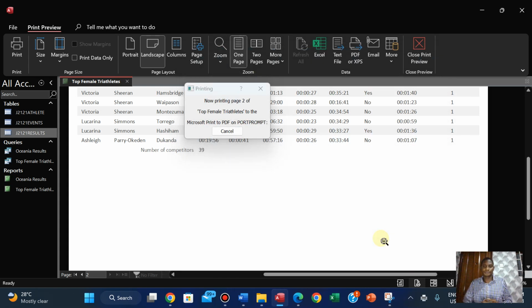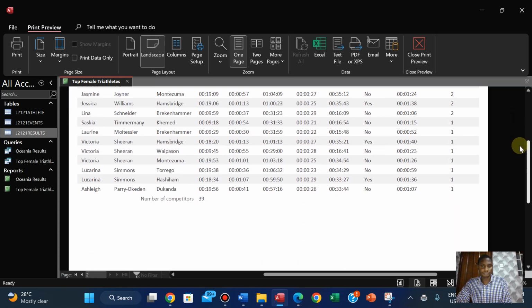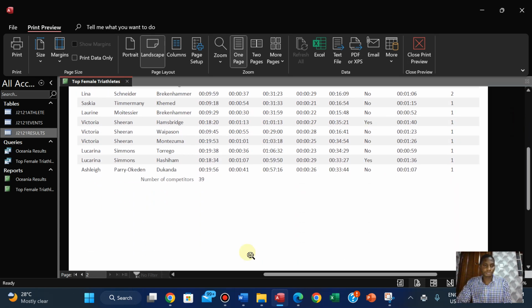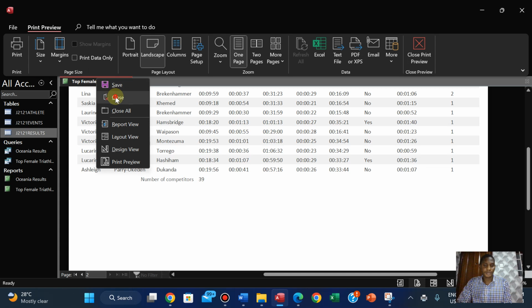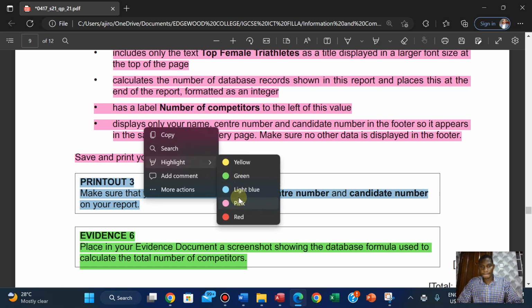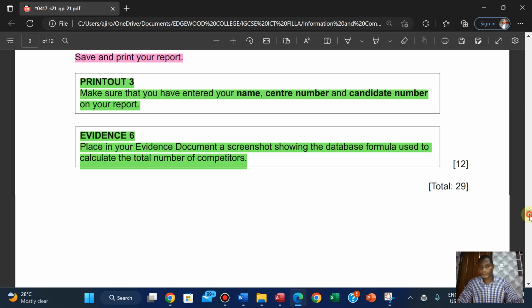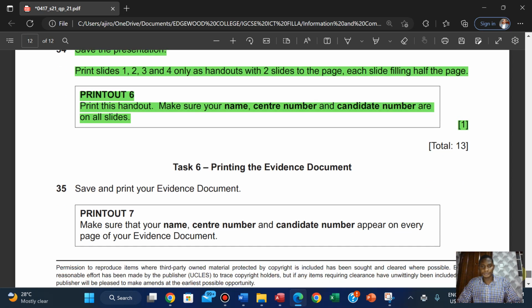Save, close. Let's print our evidence document as well. Yes, tab 6, printing the evidence document. Printout 7.